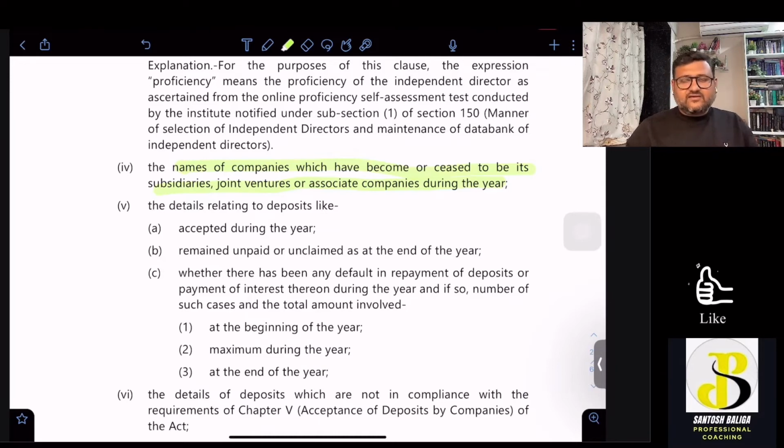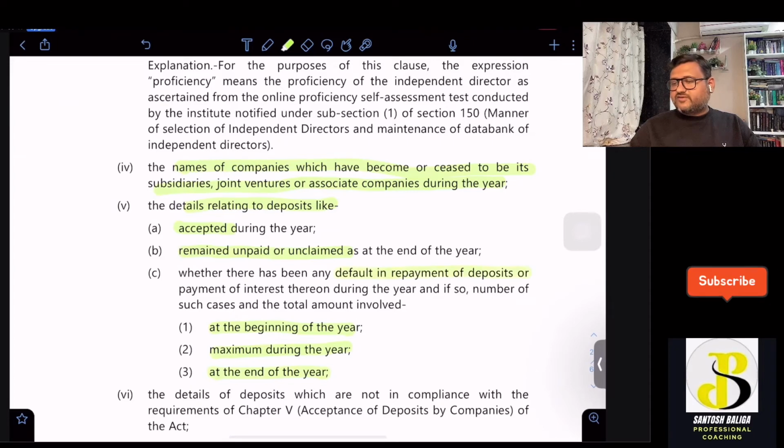Finally, there is a disclosure which has to be made with regards to details of the deposits, like how much deposit was accepted for the year, how much is remaining unpaid or unclaimed as at the end of the year, and also whether there was any default in repayment of deposits or payment of interest thereon at the beginning of the year, maximum during the year, and at the end of the year. So this speaks about default in repayment of deposits or payment of the interest thereon.